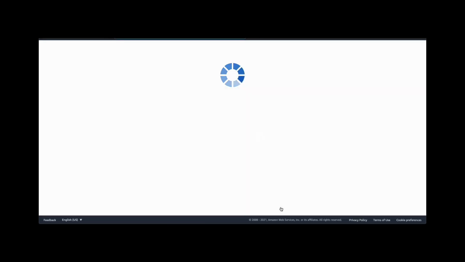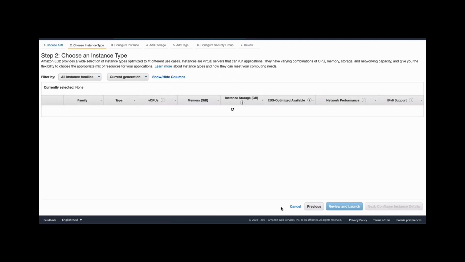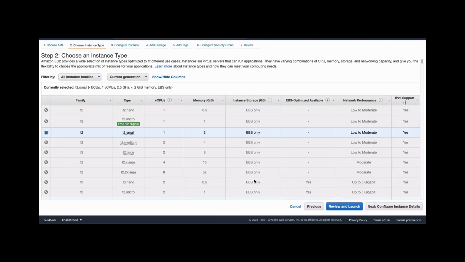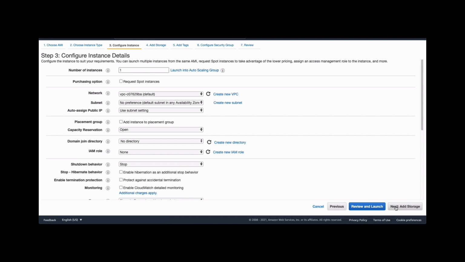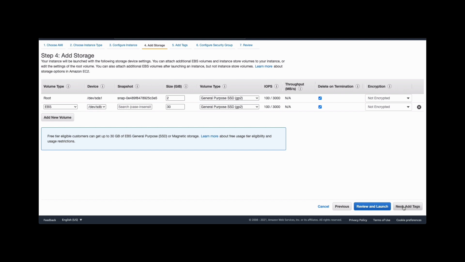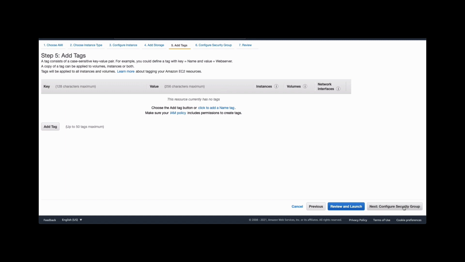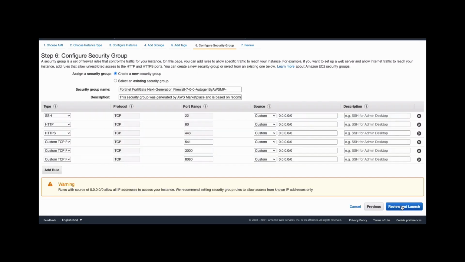This will take you to the instance configuration page, and you can select options here, starting with the instance type, which is default, so you don't have to do anything with that. In step 3, just again select all the default values, click Next. Same for added storage. Tags are the same, no options. Next step is to create a security group, and we'll just utilize all the default settings here since this is a new deployment for FortiGate 7.0 release.